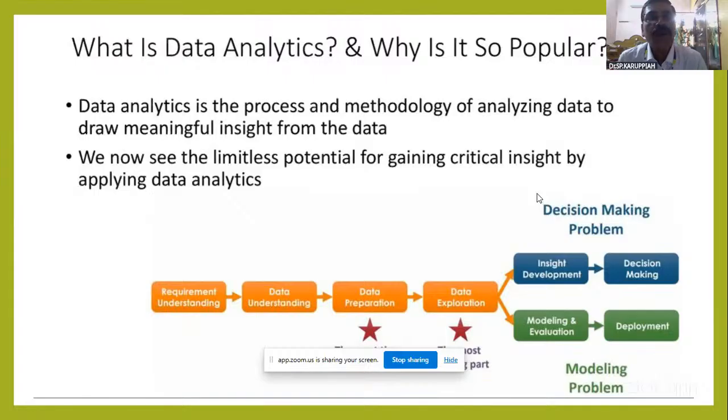First we go for requirement understanding in data analytics: what is the need, what are the requirements. Then we go for data understanding, and then preparing the data. Preparing the data is data cleaning and handling missing values, so you have to fill in the missing values. Finally, data exploration is finding the mean, median, a description of the data, or the data type. All those things come under data exploration.